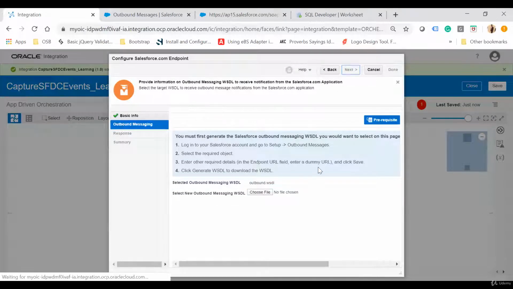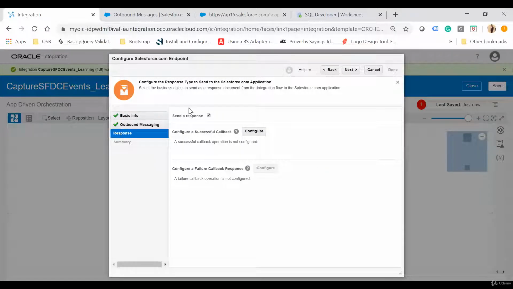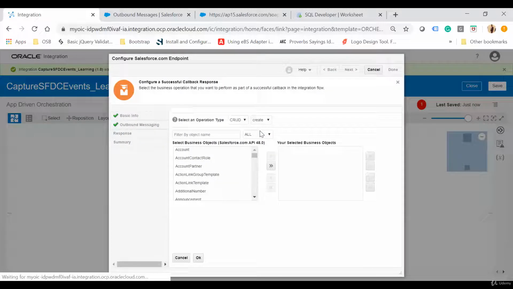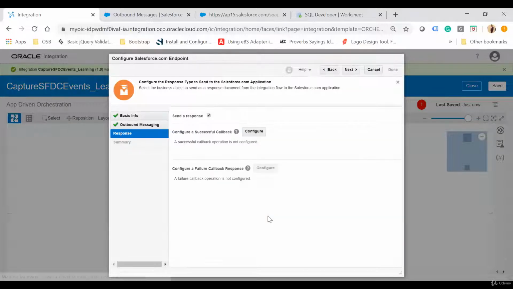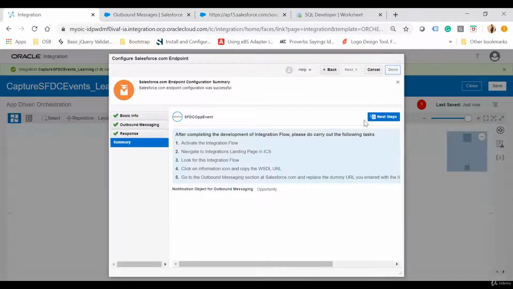Click next. Once you click on next, here you can configure a successful callback as well as failure callback as well. If you select this, and then from here you can just select configure, and you can perform any operation like CRUD. You can perform any core operation and the utility on any business object. I don't want it to perform this operation. Cancel, and then I will deselect this object. Next, and then finish your WSDL.